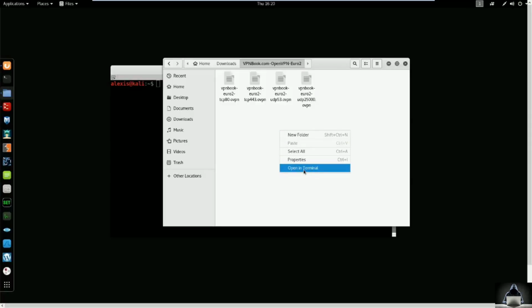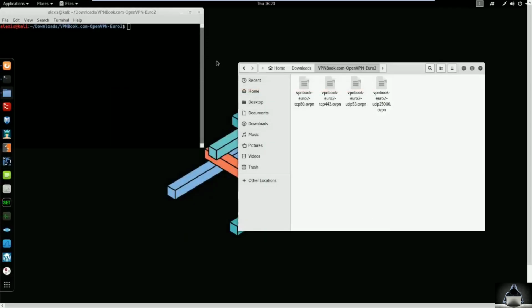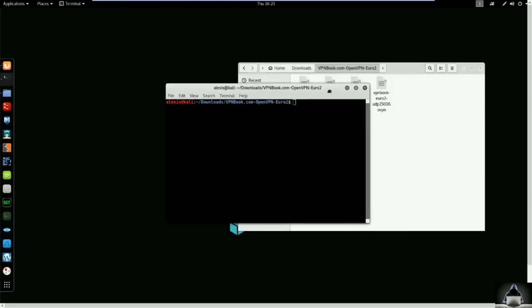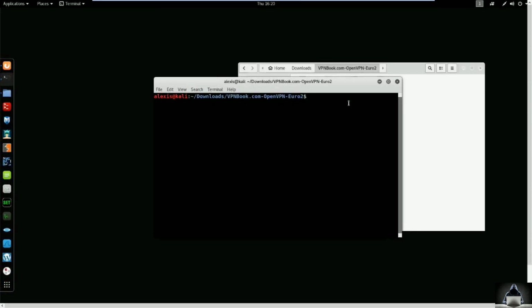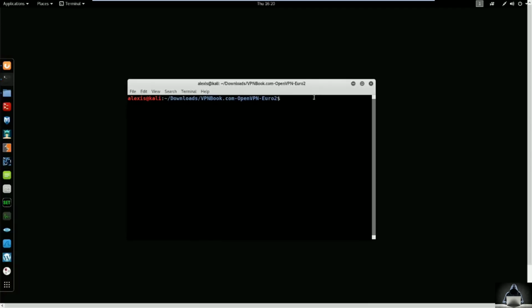I'm then going to open a terminal in this folder, like so. Let me just get rid of that, like so. And what I'm going to do is I'm just going to zoom in so we can see everything that we're working on right now. And we can get started now with setting it up.